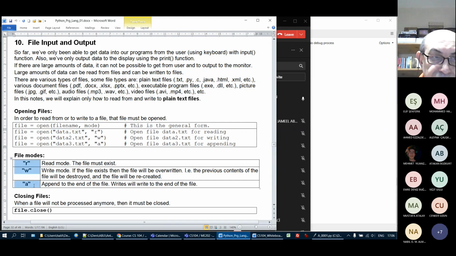There are three modes. If you want to read an existing file, then we will use the read mode, which is just an R character. Okay, the file modes are single character strings. R is for the read mode, W is for the write mode. If there is an existing file and we want to read from that file, the file must exist in our computer on our hard disk, and the file mode that we will be using will be R.